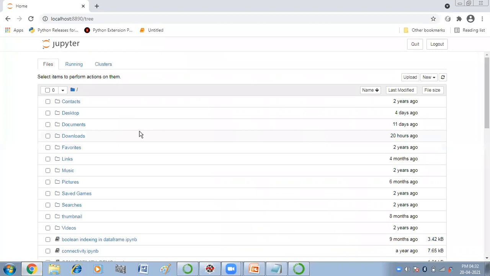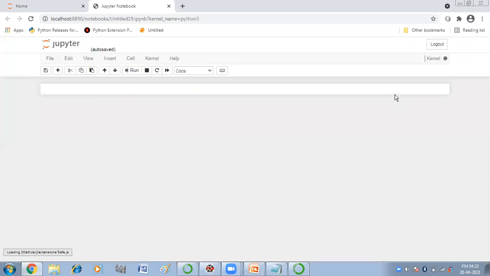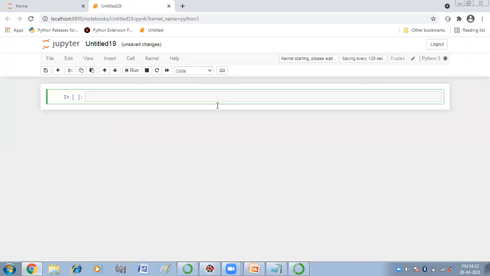So here you have got the Jupyter Notebook. How can you create your file here? Click on the New tab here, and then click on Python 3. Now here we have got a new notebook where we can write and run our code.